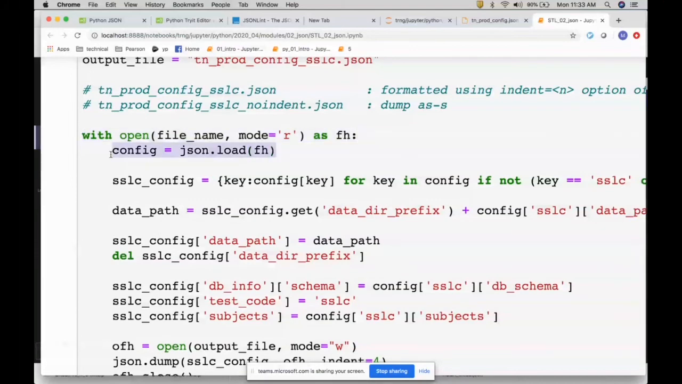Creating a Python data structure from a JSON is that easy, right? You simply say json.load and then give the open file handle. The load automatically reads the entire file and converts that into the appropriate data structure. It also does some parsing, so it might fail if you have invalid JSON.